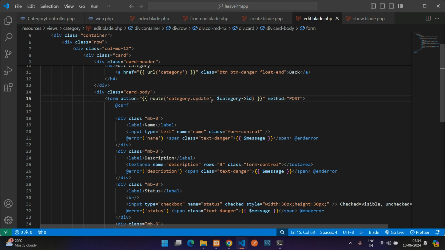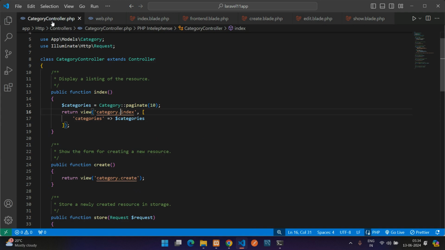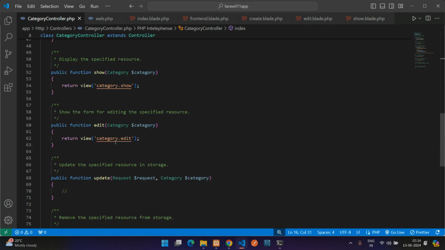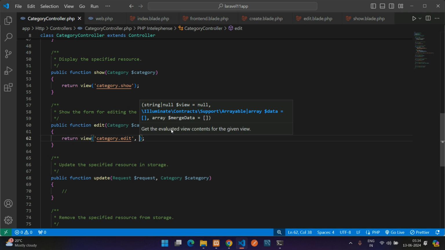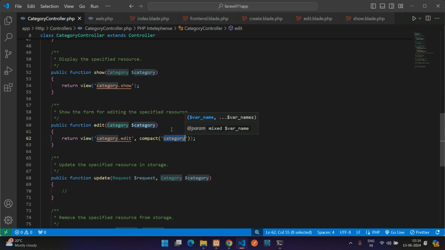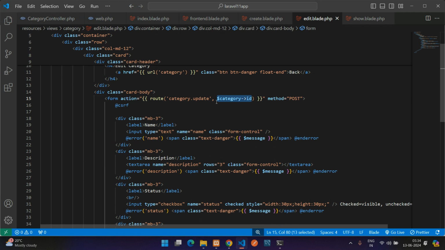So now guys, from where are you getting this $category? You just have to go to your category controller and add the edit. So here you have the category variable. Now you can pass this using a compact function, category. Okay, just remove that dollar, and now you will be able to access this variable inside your edit blade file.